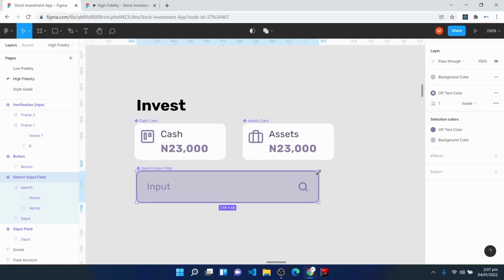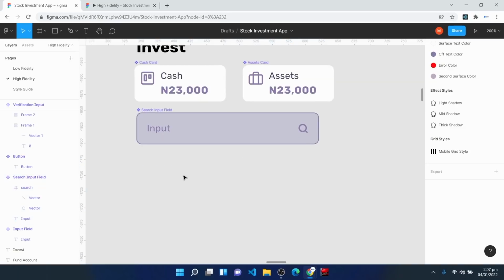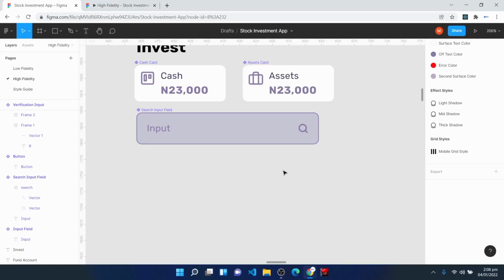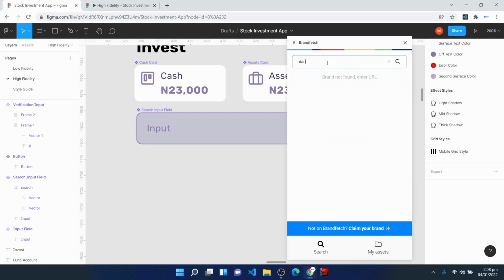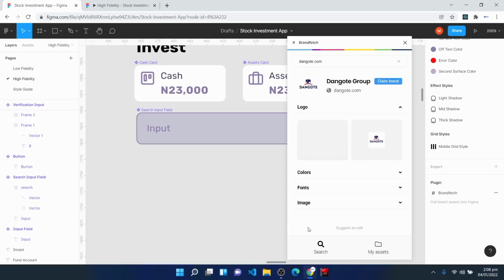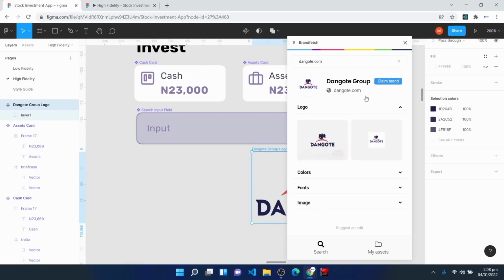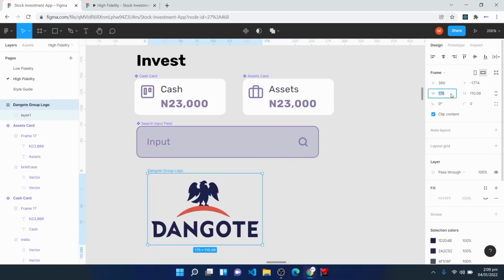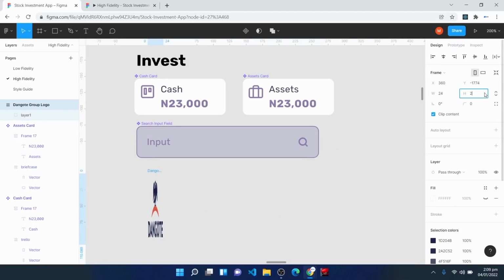The next component will be the component that will display the list of stocks that are available to invest in this app. So let's come here, let's have some space here. I would use the Brandfetch plugin to pull up the logo of a brand. I would type in Dangote, press the enter key on my keyboard, and I would have this here. I would click on it to select it, and I would have it there in my canvas.